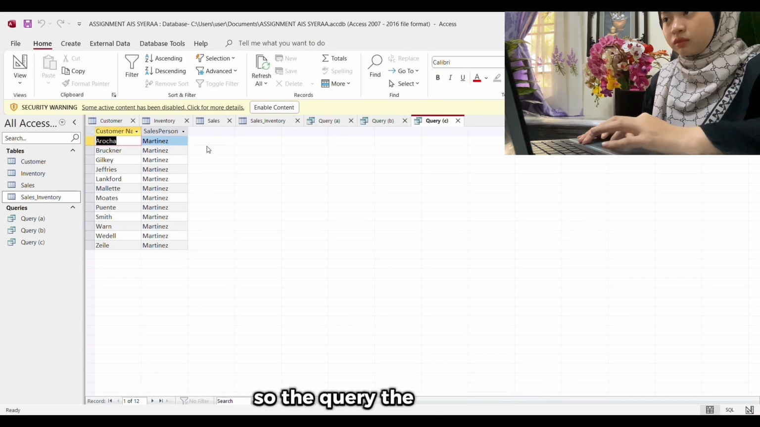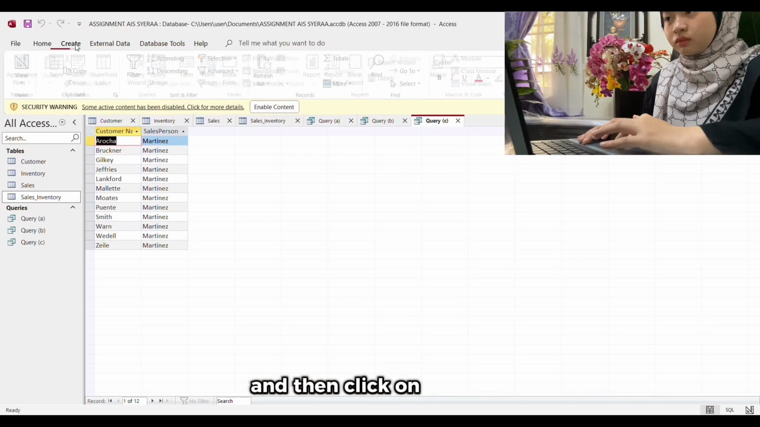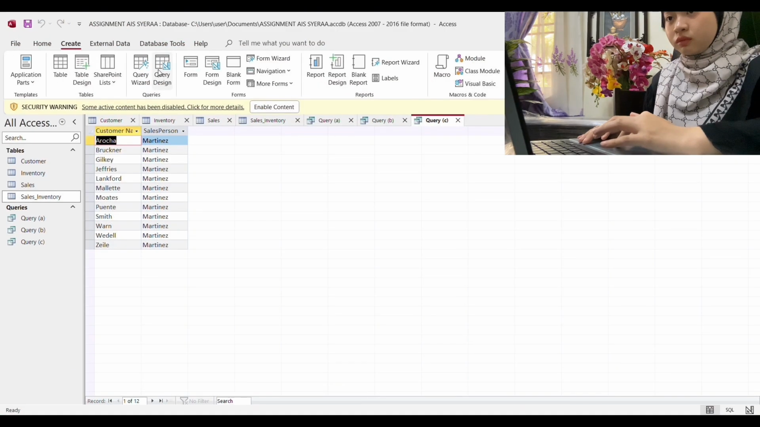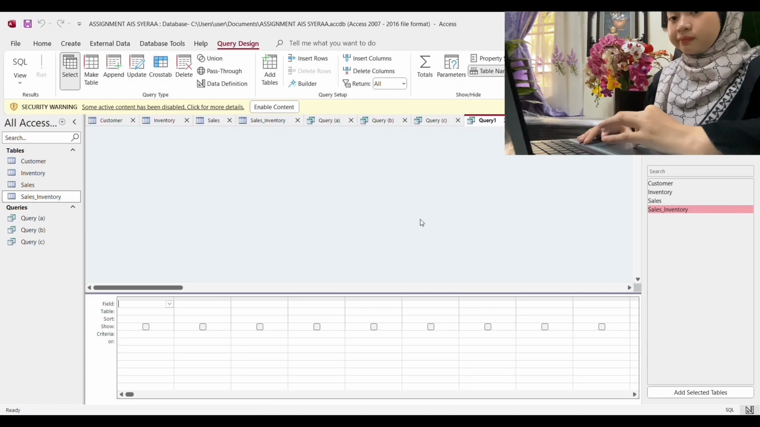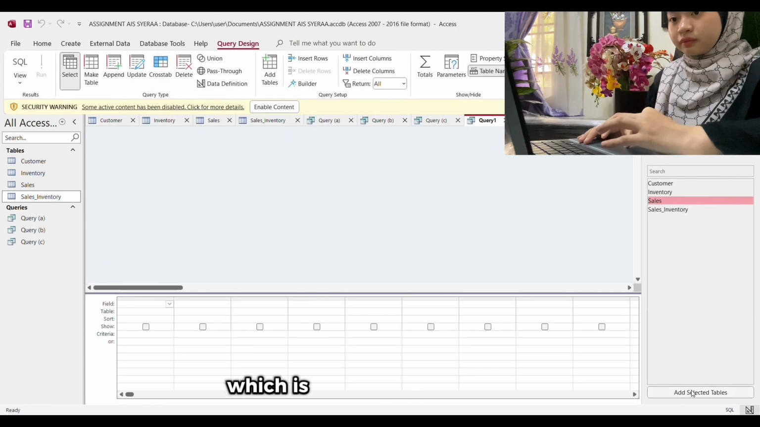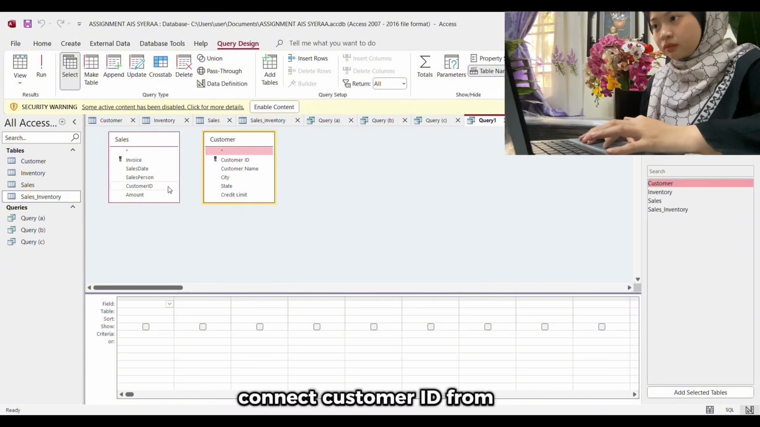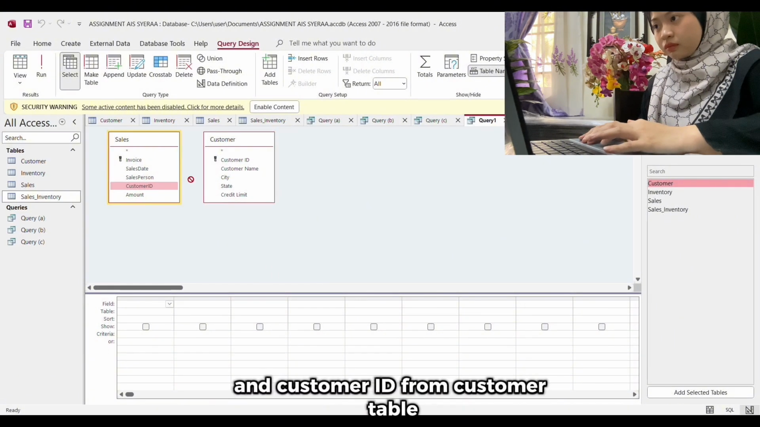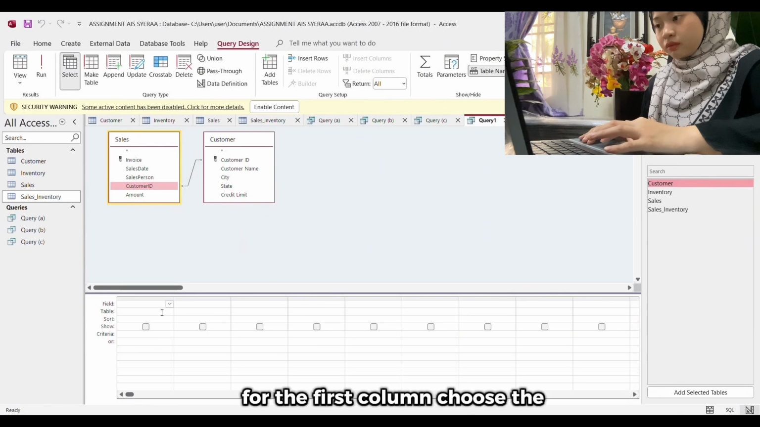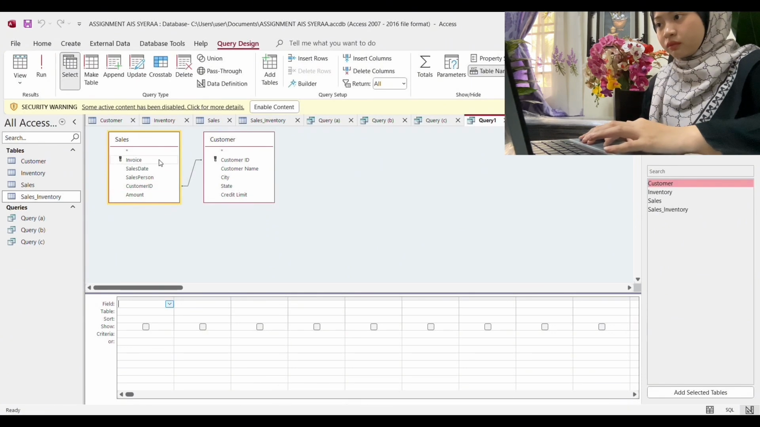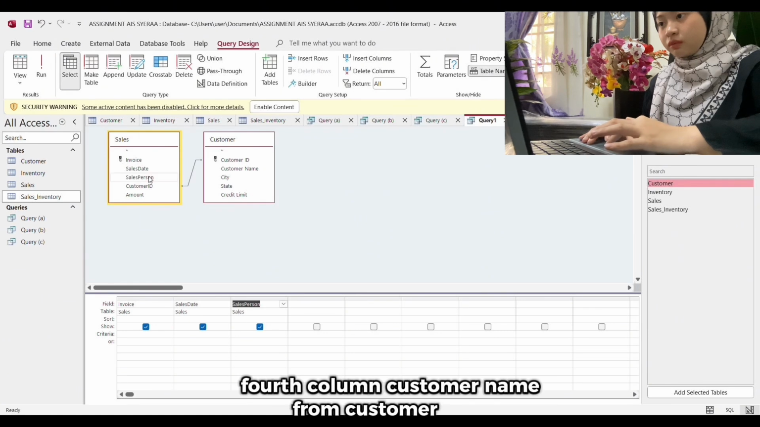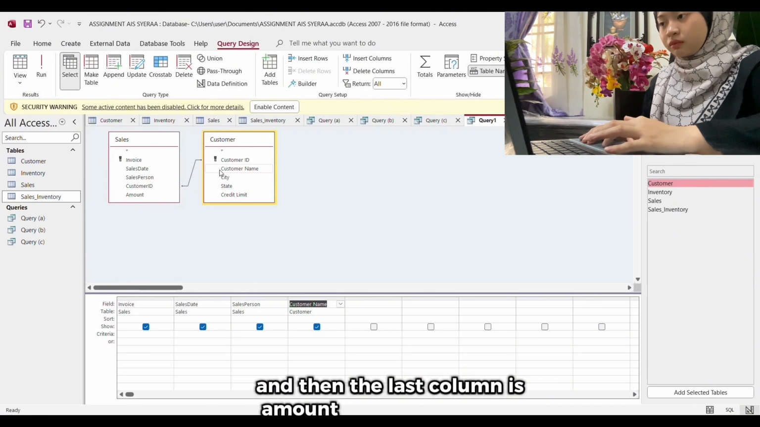So for query D, click on create and query design. Choose the tables, which are sales table and customer table. Connect customer ID from sales and customer ID from customer table. For the first column, choose the invoice from sales table, and then second column, sales date from sales table. Third column, salesperson from sales table. Fourth column, customer name from customer table, and then the last column is amount from sales table.